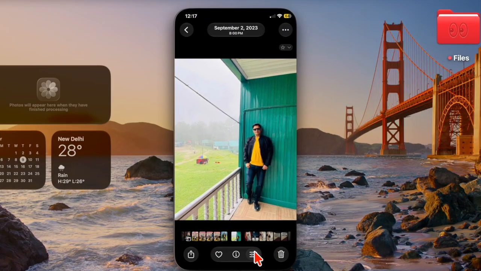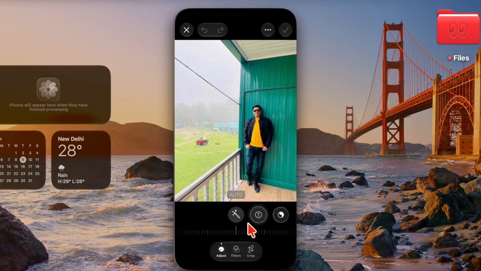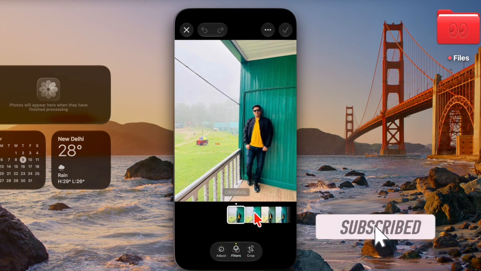Hi, welcome back. Let's learn how to quickly remove ratings from photos in iOS 27 on your iPhone and iPad.